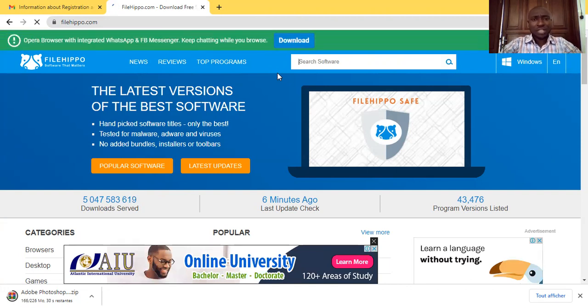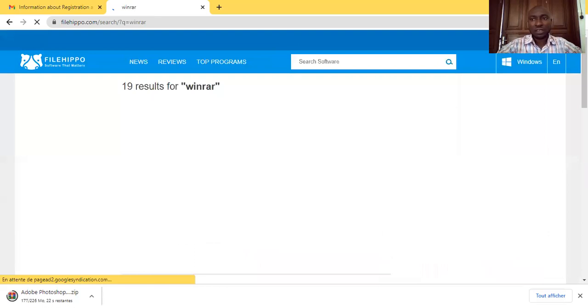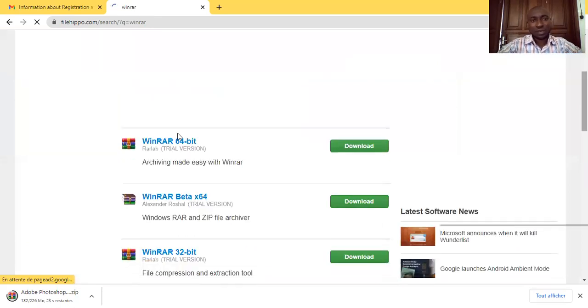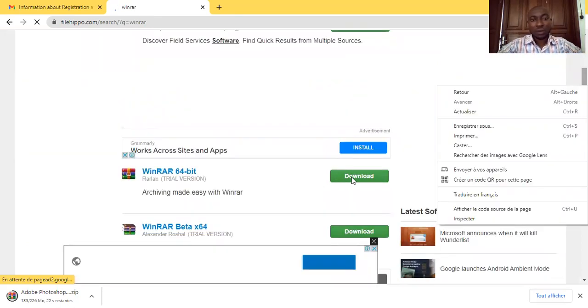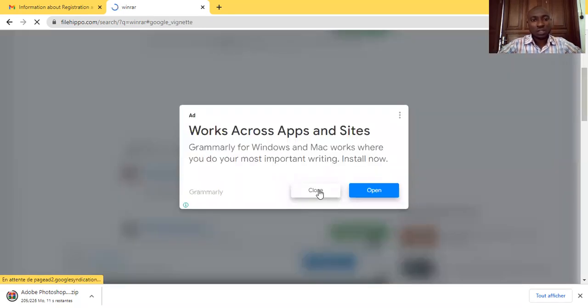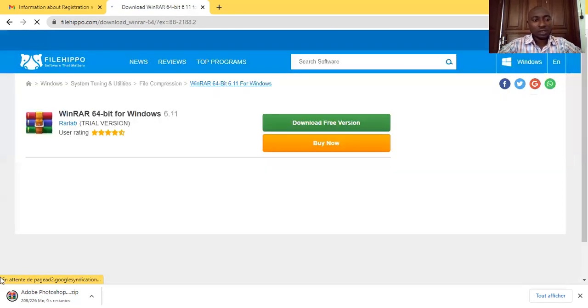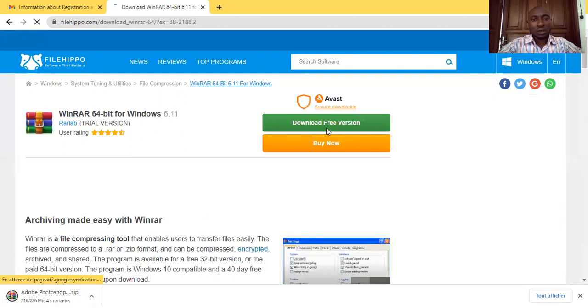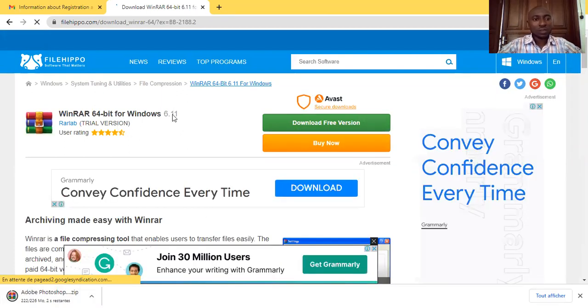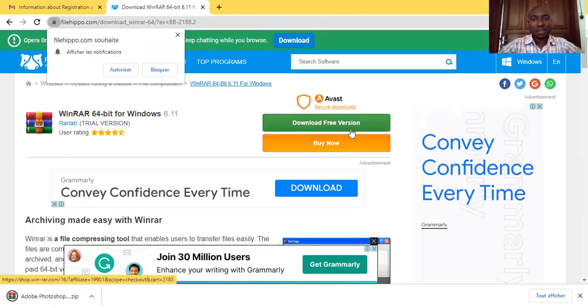Right here, you are going to type Winrar and search. You're going to see the Winrar here. This is Winrar. You can now click to download it. Or you close this and wait for it to download. Actually, before downloading, it will take you to this platform asking you to download the free version or buy. So go straight to download the free version.